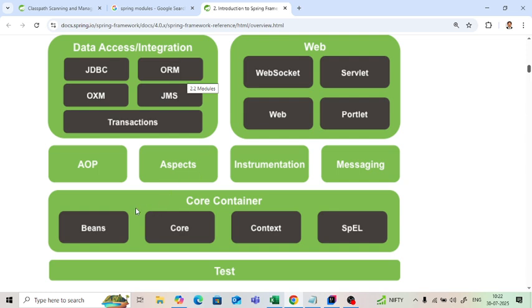Right now, we are learning the core concept. You need only the core modules. Later, we'll be developing a Spring web application, by that time you need a web module. After that, the web application needs a database. You need a data access and integration module. I hope it is clear.